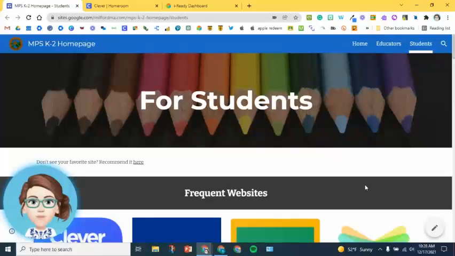We do have iReady connected through Clever, and that is the only way that teachers and students should be accessing iReady. For students, it's simply a matter of logging into their Chromebook with their Google account. When they log in, they should be directed to this homepage. If they're not on their school's based homepage, they can simply click the home button on their web browser and it will bring them to the page appropriate for their school.